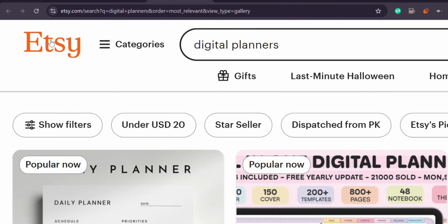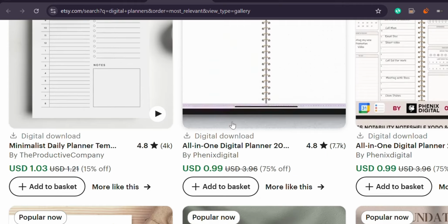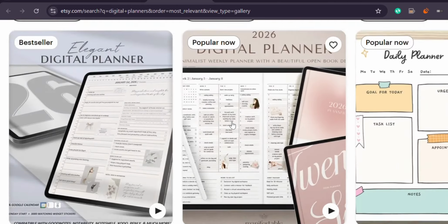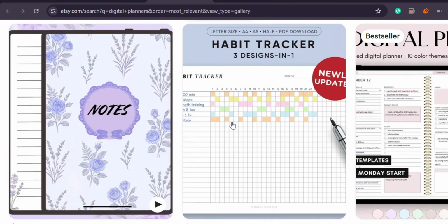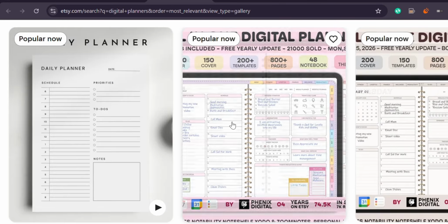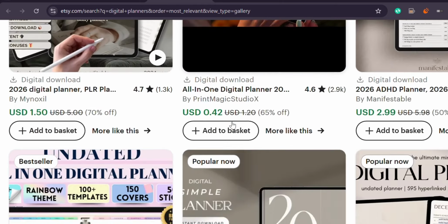On Etsy, shops that sell digital planners are making consistent sales every single day. It's the perfect kind of product. Once you make it, it costs nothing to deliver, and people can buy it over and over again. Now, let's break down exactly how to create a digital planner that looks professional, works perfectly, and actually sells.